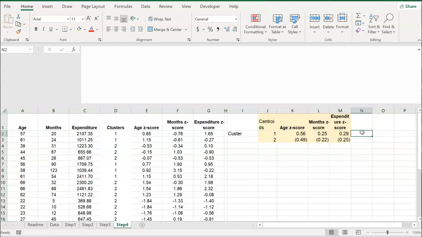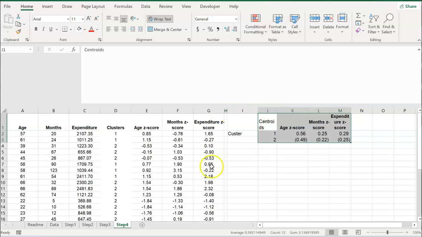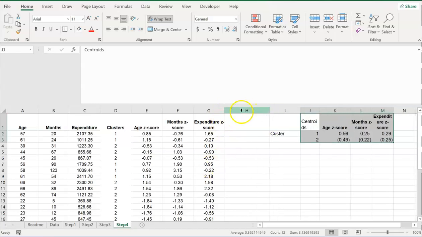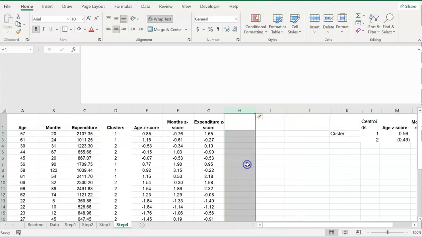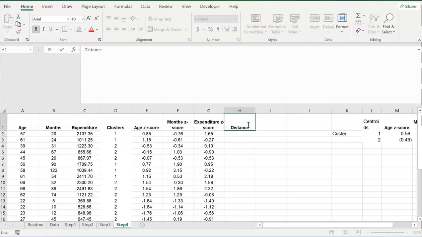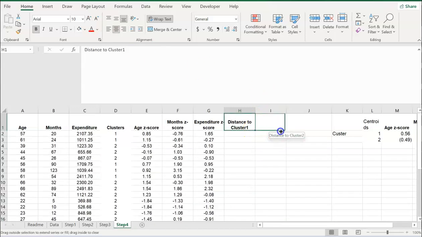Okay. So step 4 would be the distance of each of the observations from each of the centroids. So I'm going to add some columns here. Click here, insert, and then insert again. So I'm going to put here distance to cluster 1 centroid. Excel is smart. When you put it to the right, it's going to do 2 for you.